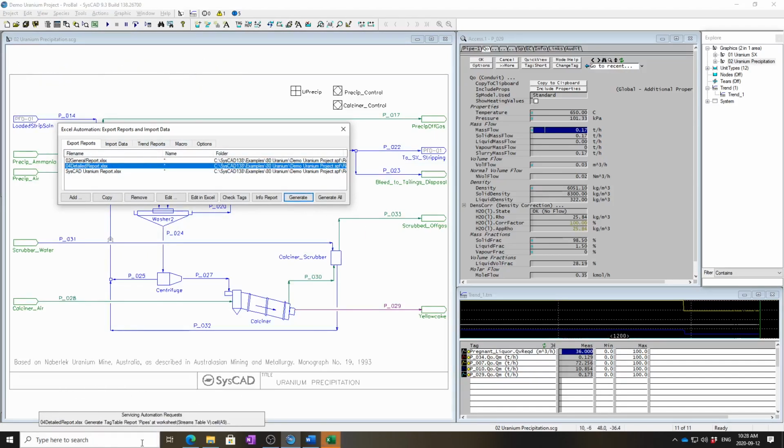You can see in the bottom corner, progress is given to you, and you can see what's happening as it goes. It takes a little bit of time for larger models, but that's because thousands and thousands of tags are being accessed to develop this report.